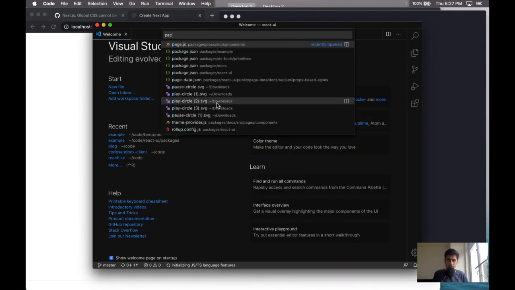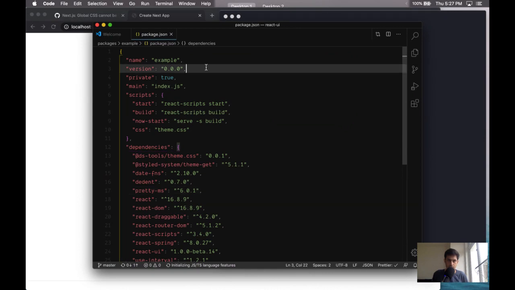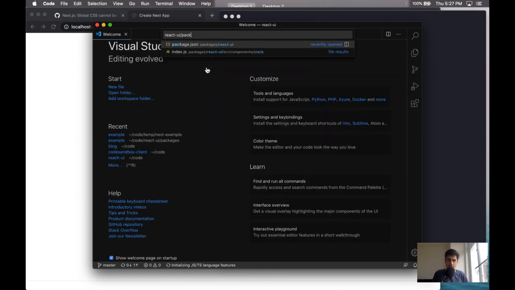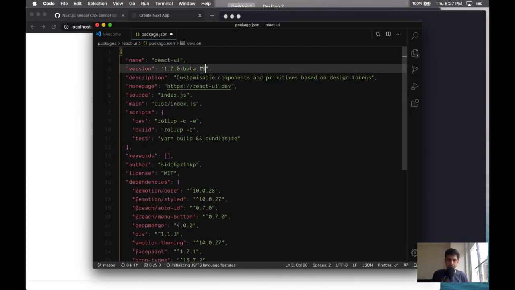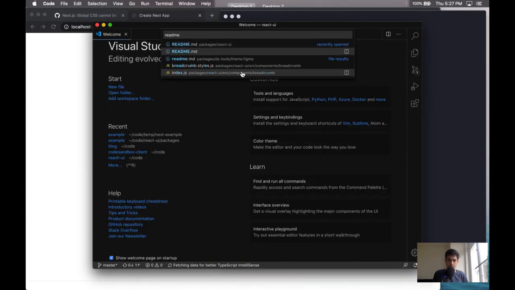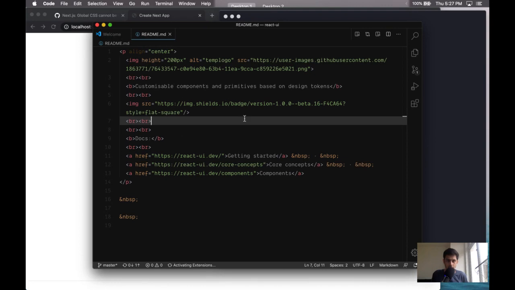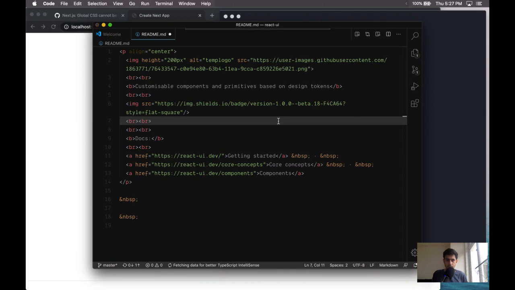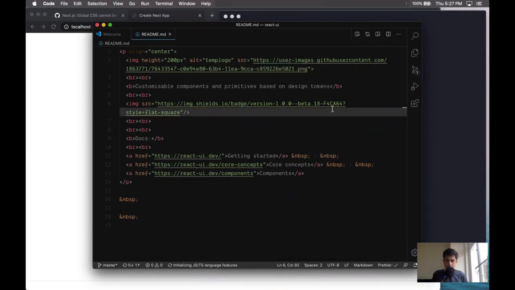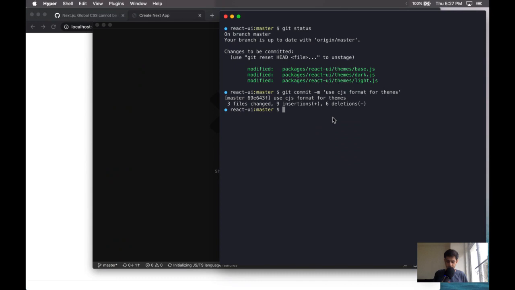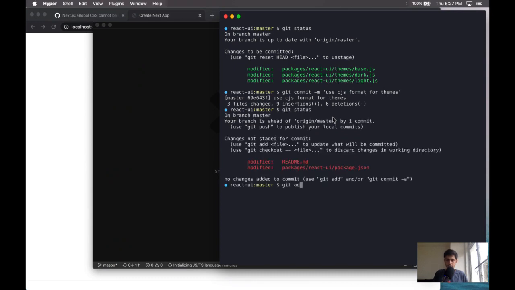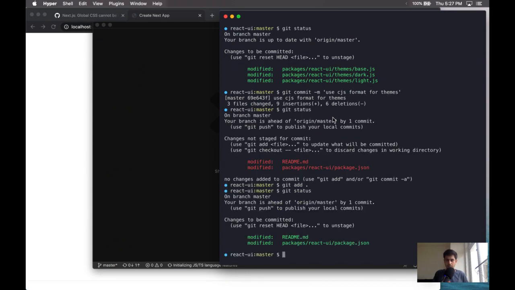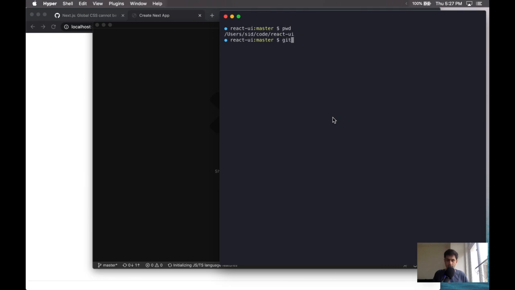And let me do a bug fix release. Whoop. React UI package beta 18. We should also put this in the readme. Badge 18. Oops, save. Okay. Where am I? Okay, let's push this first. Git commit.